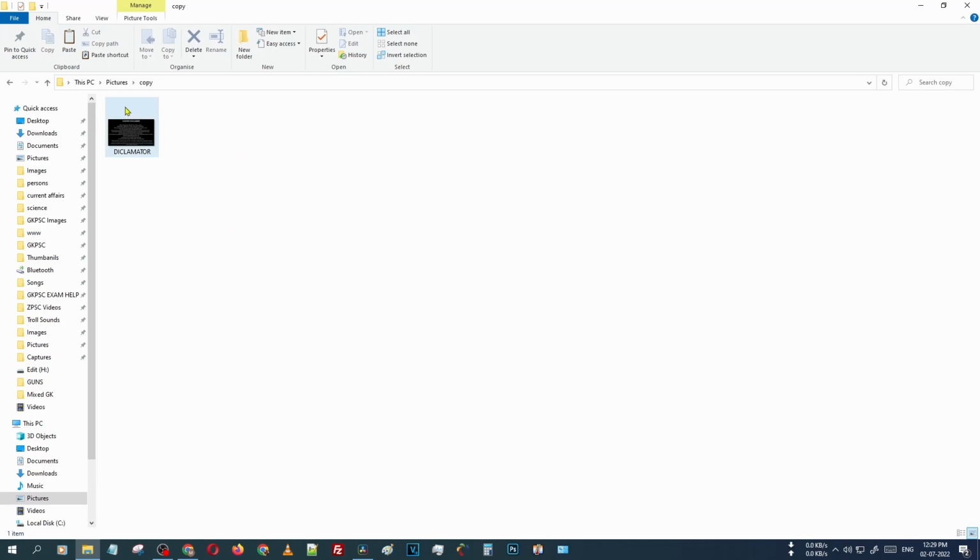It is very simple. Just left click and press the Control button and drag this file like this. You can see a copy is created. Just click and hold the Control button on your keyboard and just drag like this, copy.